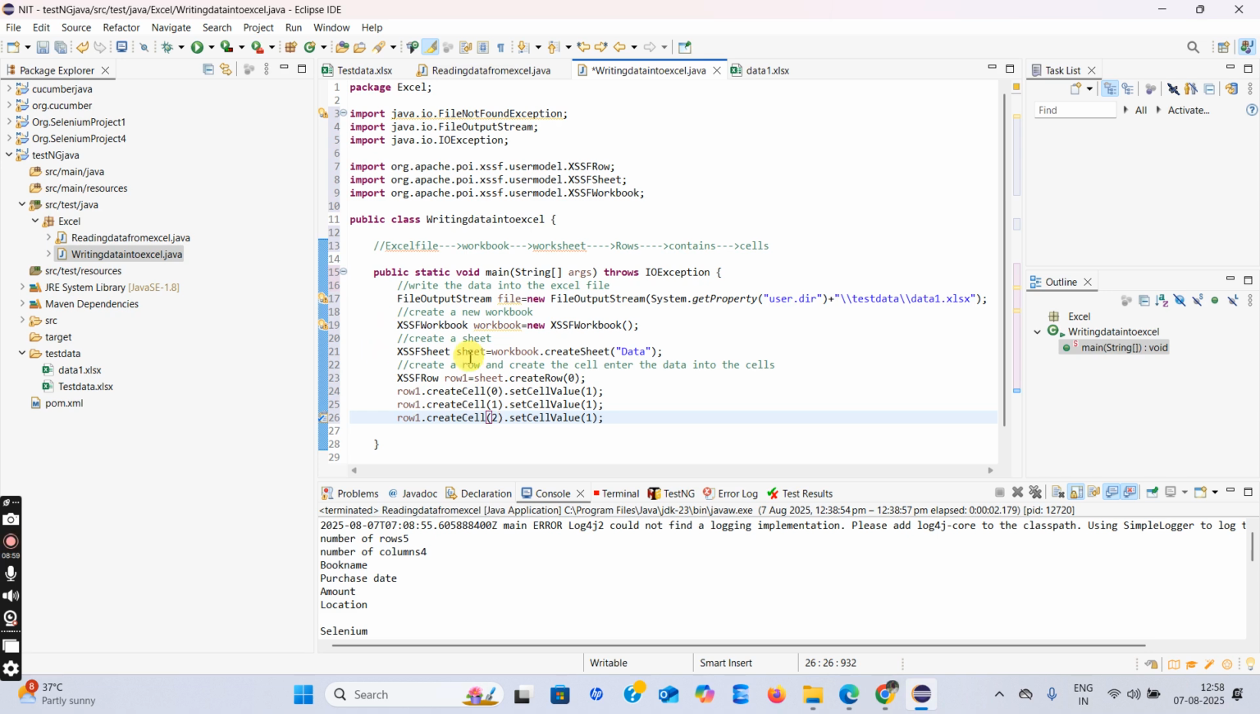Okay. In that cell number 1, we can create one string. The string name is Java. I can create the string. Okay. And cell number 2, I can create what? Automation. Okay. Same like that, this is the first row.